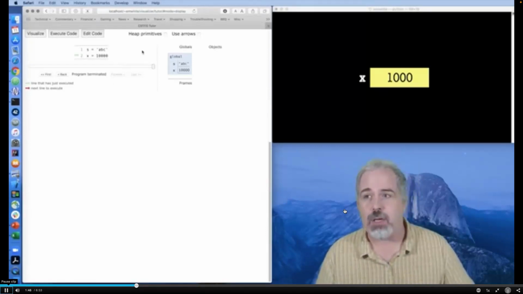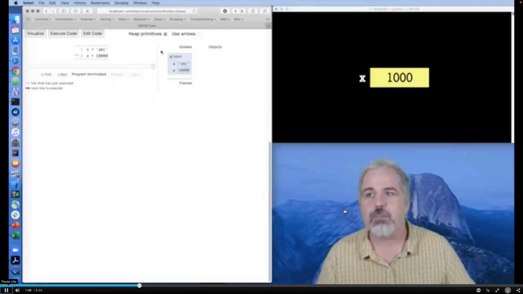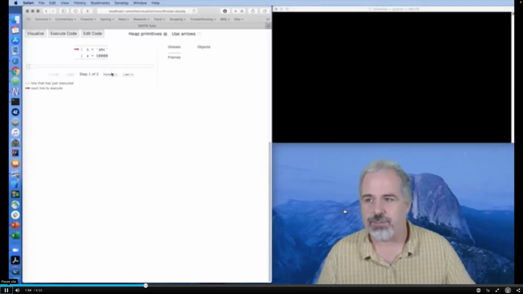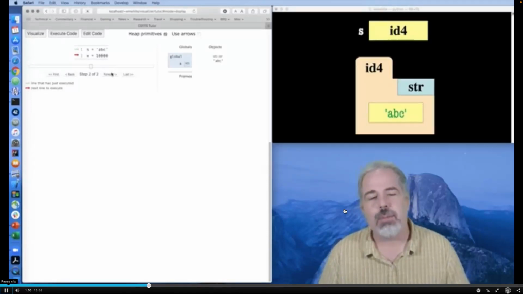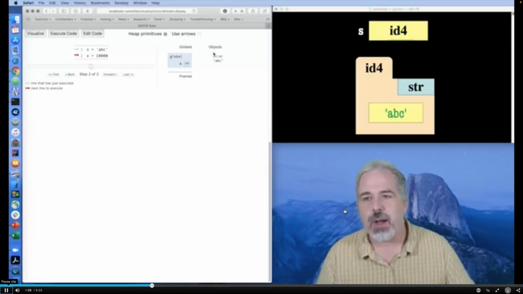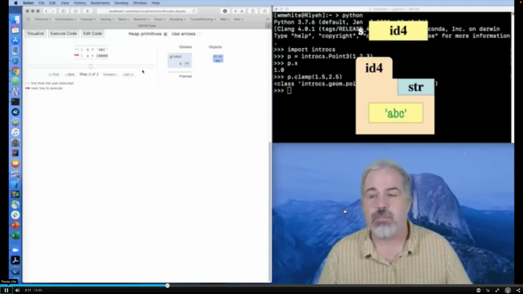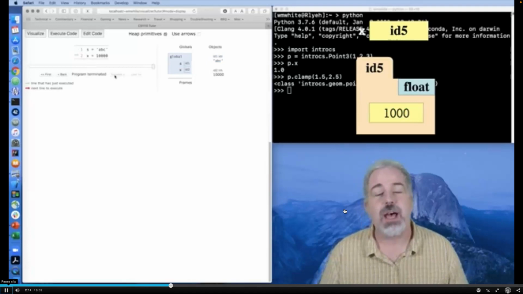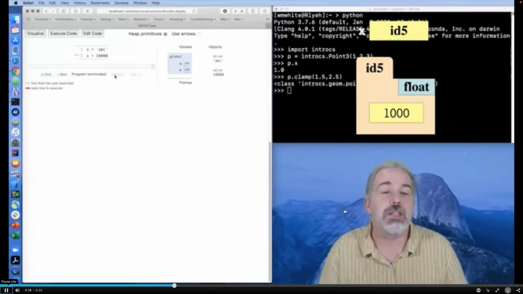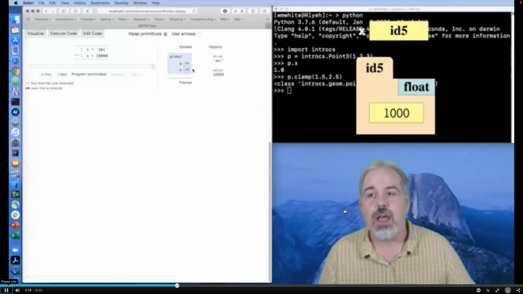To see what I mean by that, I'm going to click this box right here that says heap primitives. And I'm now going to click visualize to see what really happens. So if I assign the string abc to s, what happens is Python creates a folder. That folder contains only abc in it. And then that folder has a name. So it puts the name of the folder inside of s, not the string, the name. Same thing for 10,000. If I assign 10,000 to x, it creates a folder with 10,000 inside of it, and it puts the name of that folder inside of x.